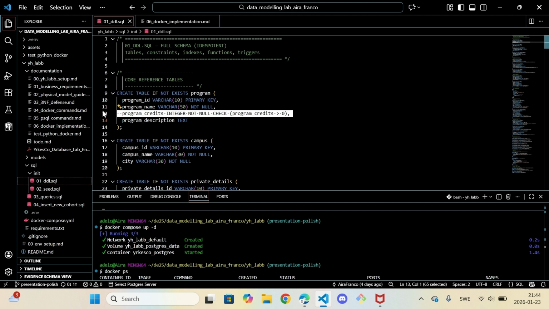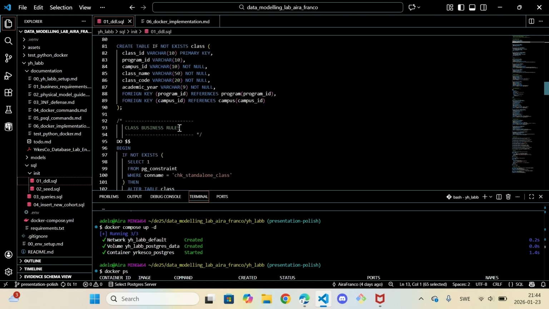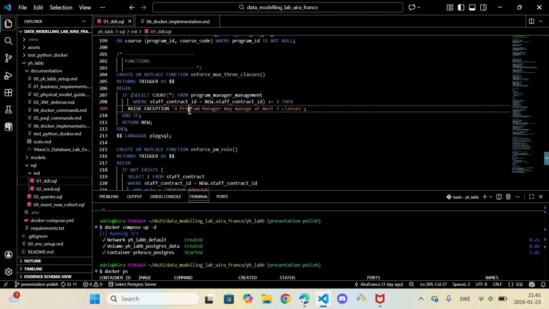Another good use of check constraints is that they can also enforce valid business values. Examples include program credits greater than 0, valid contract status such as active or ended, and date rules like end date is greater than or equal to start date. And then we also have some business rules that require procedural logic. For example, the function that I made, enforce max 3 classes, counts how many classes a program manager is already managing. If the count is 3 or more, the function raises an exception and blocks this.